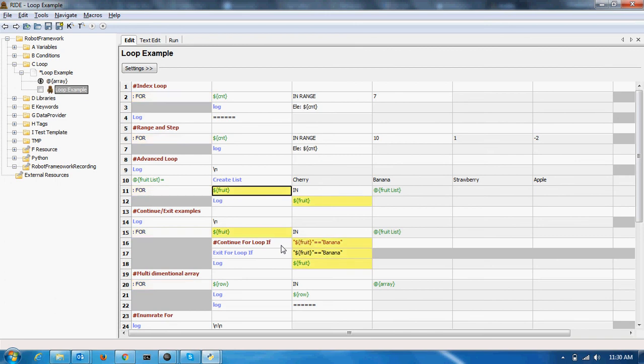Then your variable which is going to hold the value in the current iteration, and instead of IN RANGE you are going to say IN. Okay, and your array out here, so in this case it is fruits, and you are just printing fruit. Okay, so it will print fruit one by one. So it will print cherry, then banana, strawberry, apple.